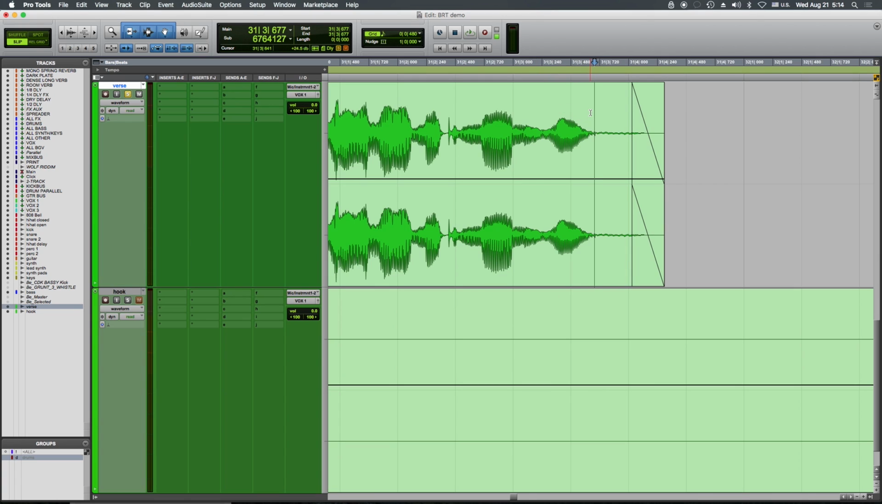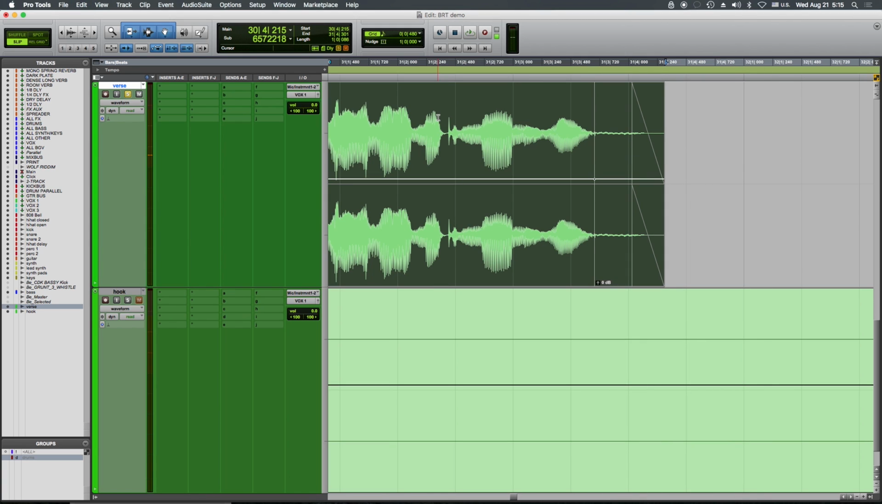And if I wanted to bring that S out a little more, I could also do that. So I would split this region, same thing. Just bring this clip gain up a little bit. Crossfade the two regions. Making memories. But I don't want to do that because sibilance is not great all the time.